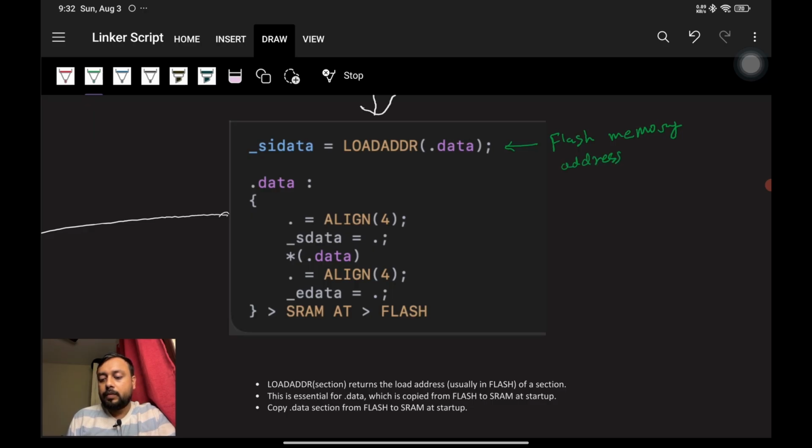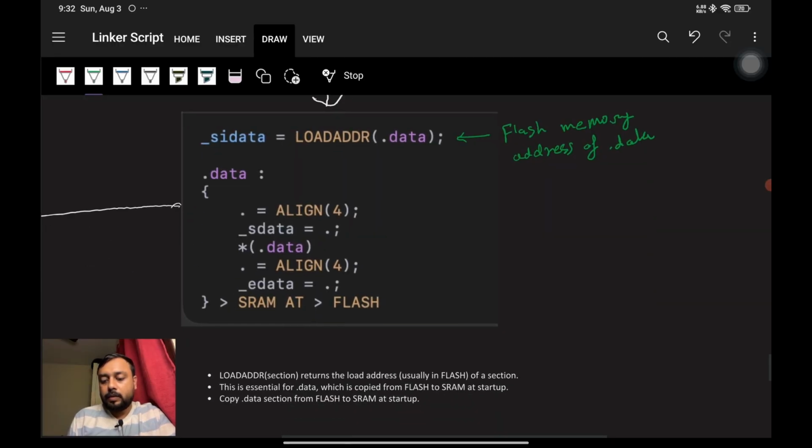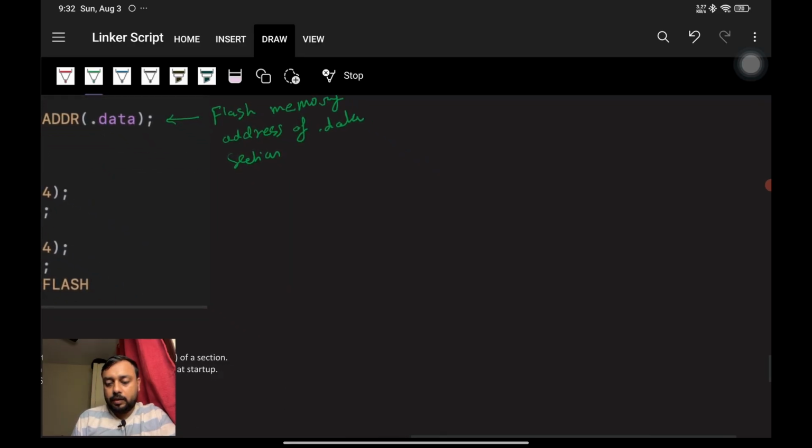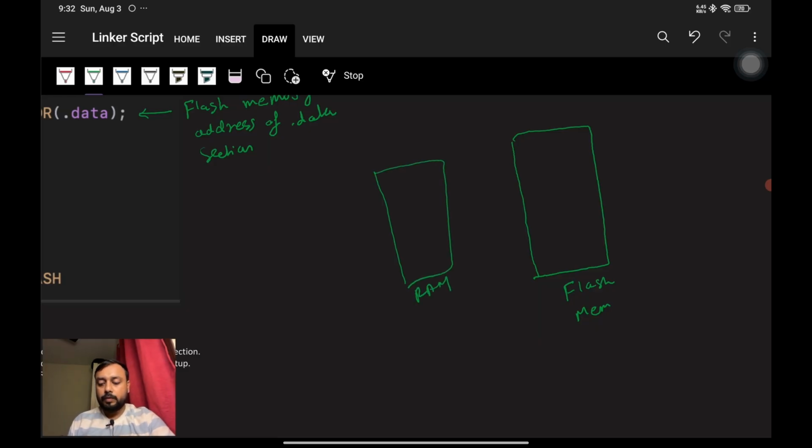Address of the .data section. So how it generally works is, suppose you have this flash memory, and then we have RAM here. In the flash memory, somewhere we have this .data section.